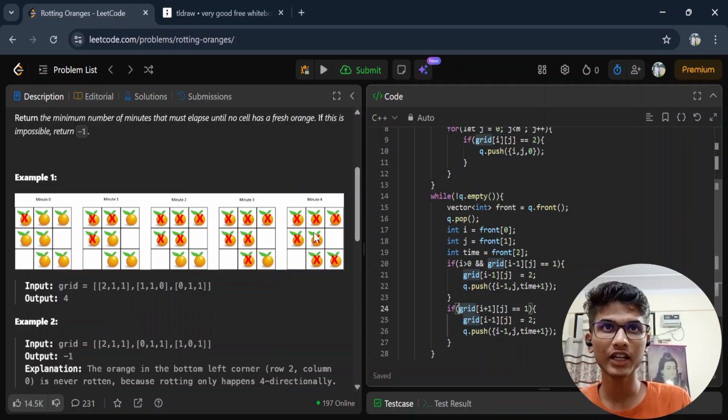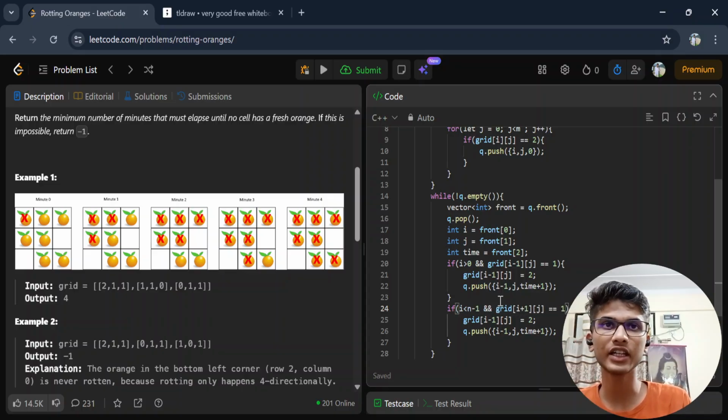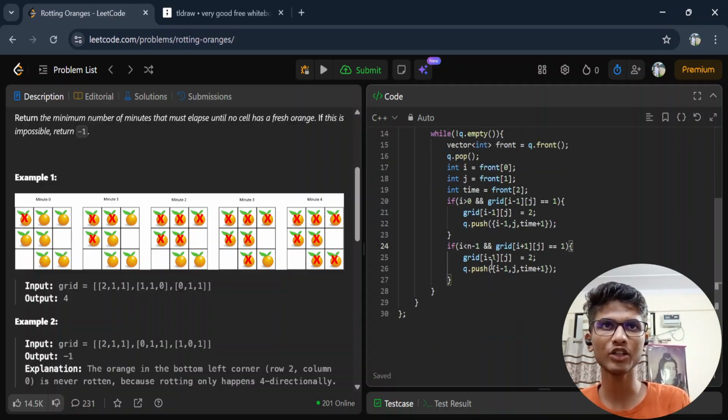Okay, so grid of i plus 1 can be at most 2. This can go up to 2 only. So I will write i should be less than n minus 1. Why n minus 1? Because n is 3 and 3 minus 1 is 2. So i less than 2 means i can only go to 0 and 1. And if i is equal to 1, this grid will become grid of 2. Can you imagine it? So for i plus 1, I will make this orange rotten, and I will push grid i plus 1 comma j comma time inside my array.